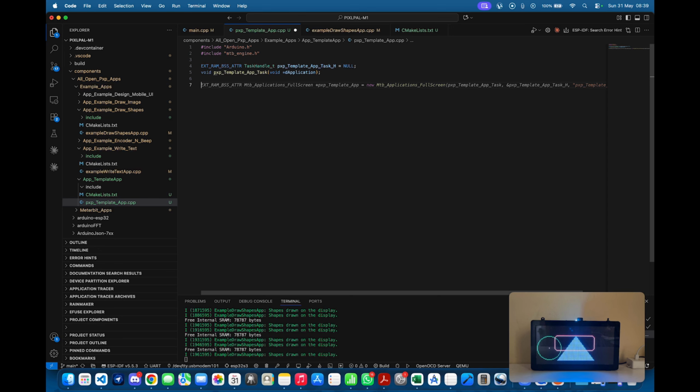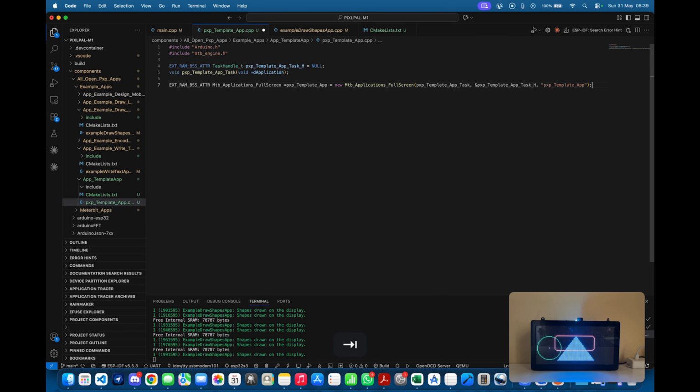Next will be the assignment or definition of the object. That's the Pixlpal template app object. This is already being suggested by Copilot, so I would just accept that and explain.